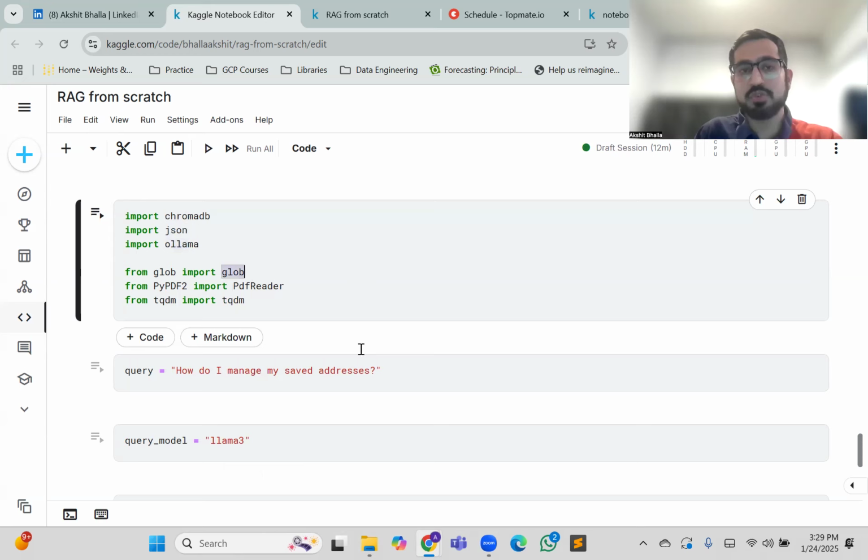Glob is simply to work with the PDFs. So I have imported Glob. PDF reader is being used to extract text present in PDFs. That is why we're using PDF reader, and TQDM is just to track the progress of for loops, right?